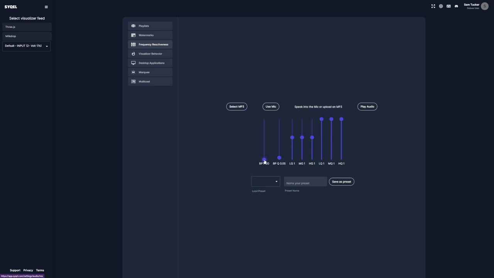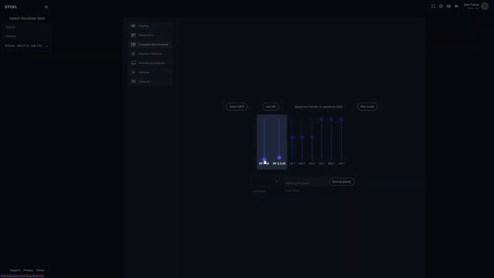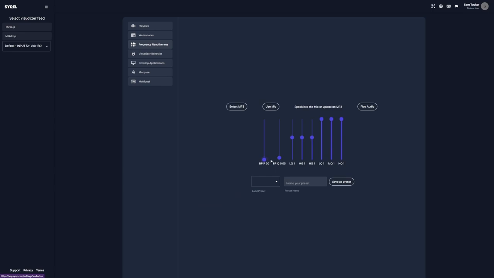First, we can apply and adjust a bandpass filter. This is great for really isolating certain frequencies in the song. The first slider adjusts the frequency of the bandpass filter, and the second slider adjusts how much it is applied to the audio.